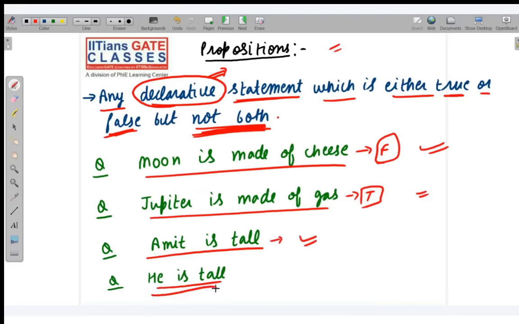But if we say he is tall, then who is he? He is the third person, while Amit is named directly. I think from English you know this is the third person. A third-person statement like this is never a proposition because we do not know who he is. These are some rules which you should remember. Please take a snapshot of this. I will jump to the next slide. If anybody is having any doubt, please let me know.